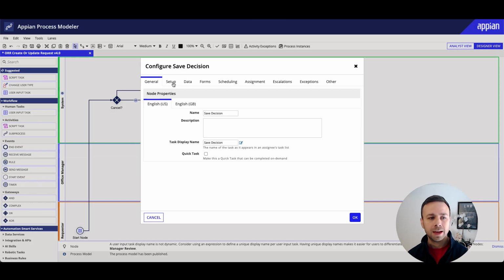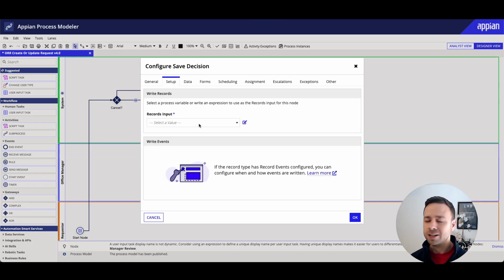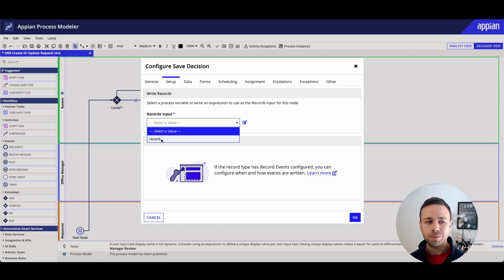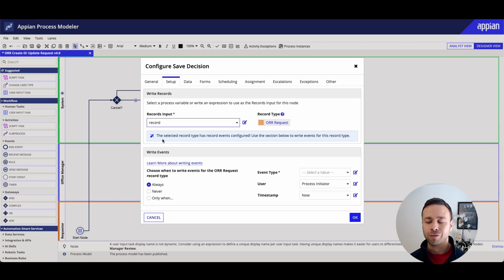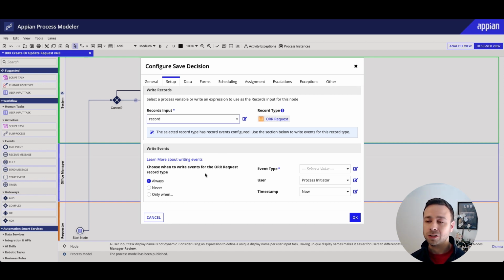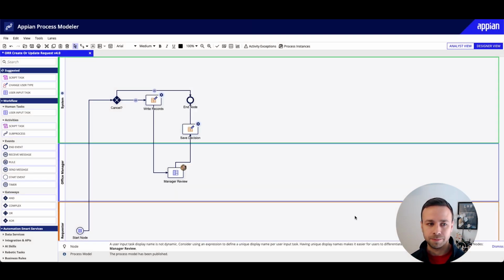Double click that, and in the setup, it's a nice and simple setup screen here to specify what we're saving. Well, we're saving the record because that's the output we're capturing from the user input task. And we've also got the ability to set up an audit trail here effectively and capture the events that are being actioned. So in this case, it's going to be an update, and we're going to capture who the person is that's doing it and the timestamp for when that's happening as well.